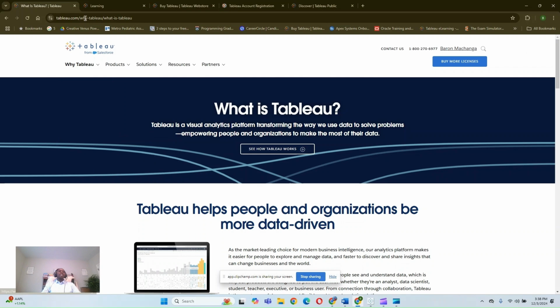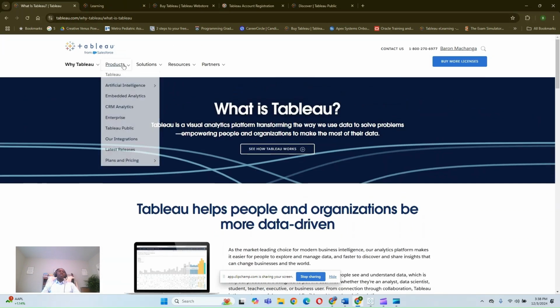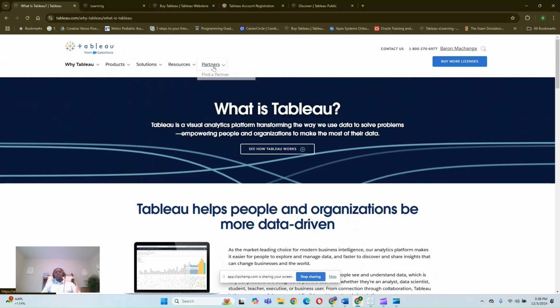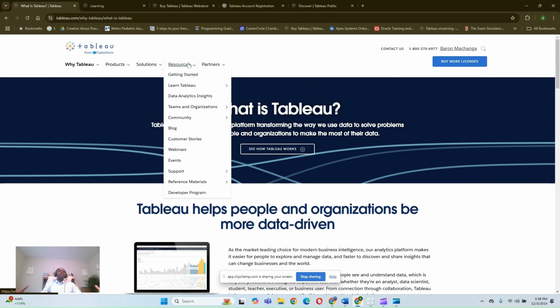And I have here tableau.com. You can go on tableau.com, check out what is Tableau, its products, its solutions, resources, and partners, just to have a quick rounded overview of Tableau.